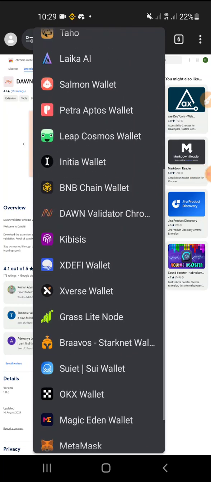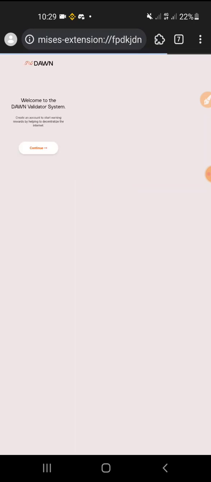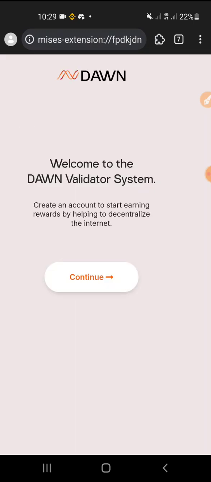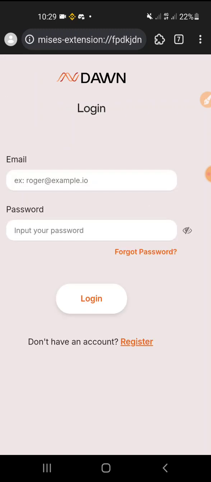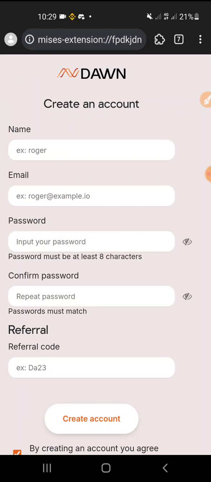So here I'm finding Down Validator, and it is going to open. It is like a mobile app, but you can just open it in the browser. It is so awesome. Computer and mobile phone are slightly equal nowadays. So click this, register, because I don't have anything.